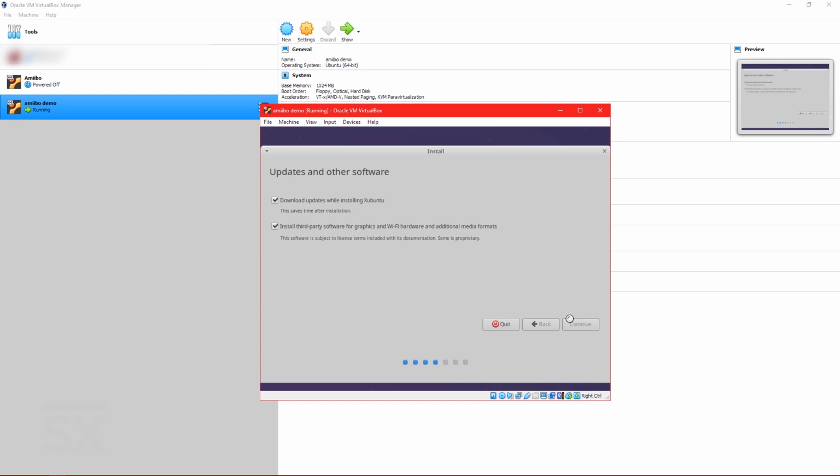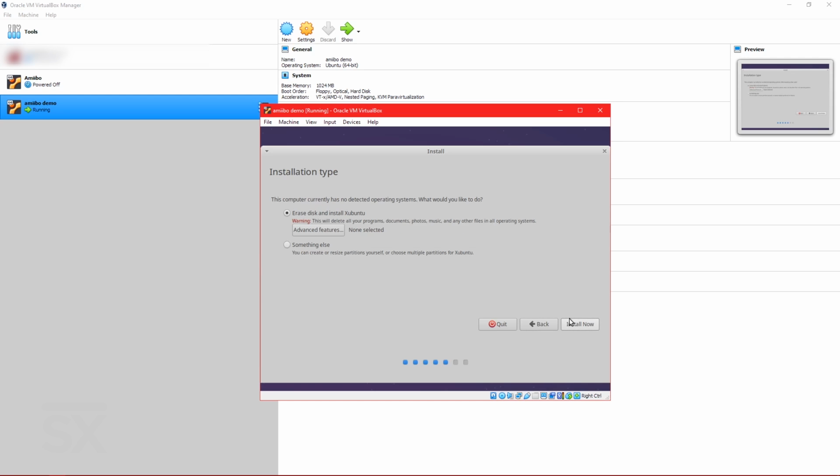Continue. Again, lots of loading. I'm going to be skipping through it, so don't be afraid if it takes longer than it looks in this video. Just pause. And make sure you're on erase disk and install Ubuntu. Again, if you're new to virtual machines, this is a virtual machine. It should do no harm to your actual computer, so don't be scared. You're going to erase inside the virtual machine.